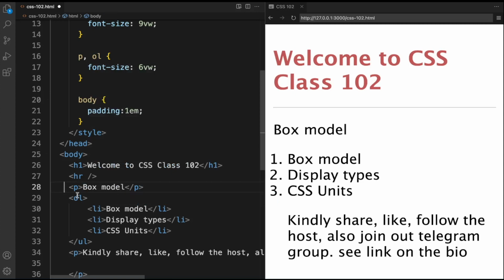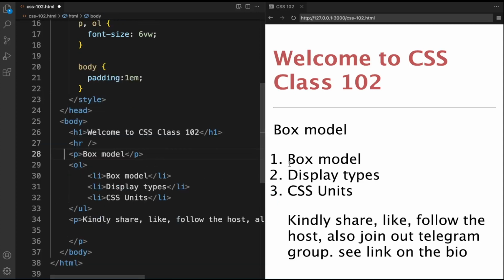Box model. This is everything we're going to talk about today. We're going to be talking about box model, display types, and CSS units. That's what we want to do today.